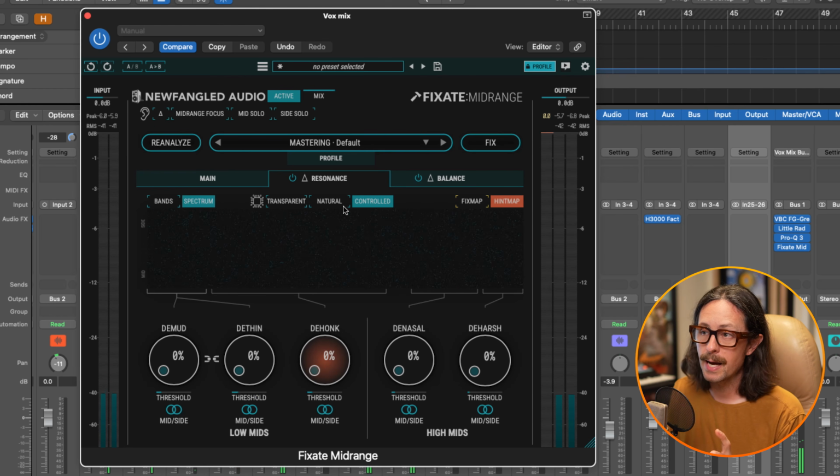And by the way, this time I'm going to use the hint map and I'm going to look for the problem areas, and that's how I'm going to do it, okay? I'm going to listen, of course, but I'm also just going to look for those orange areas that fire off.